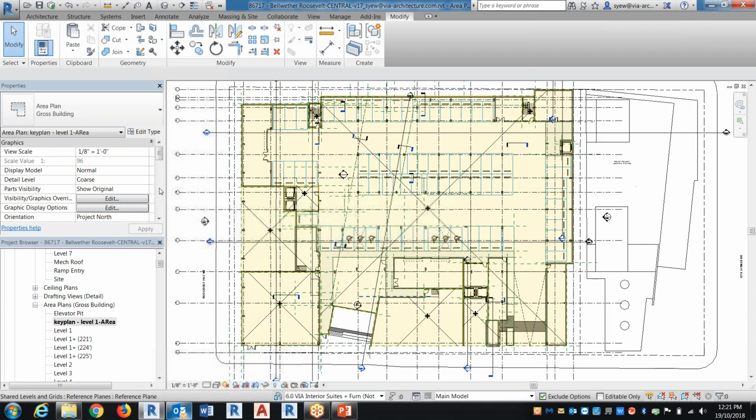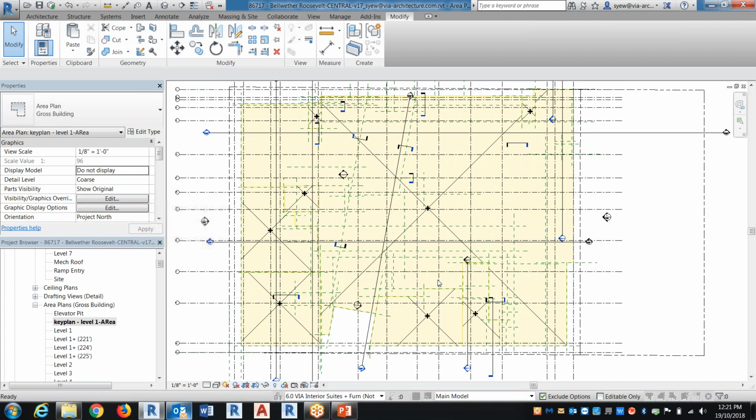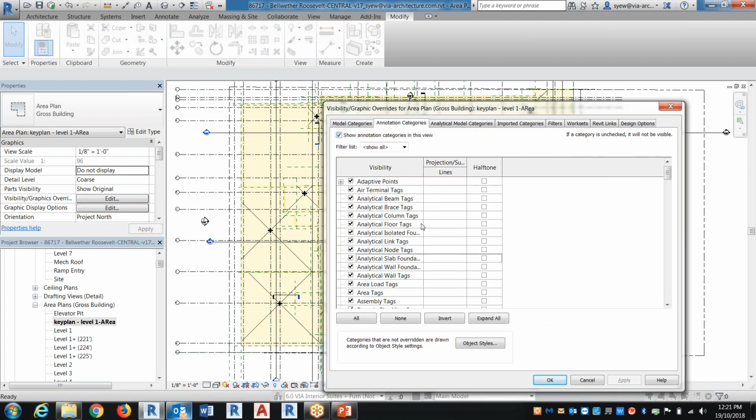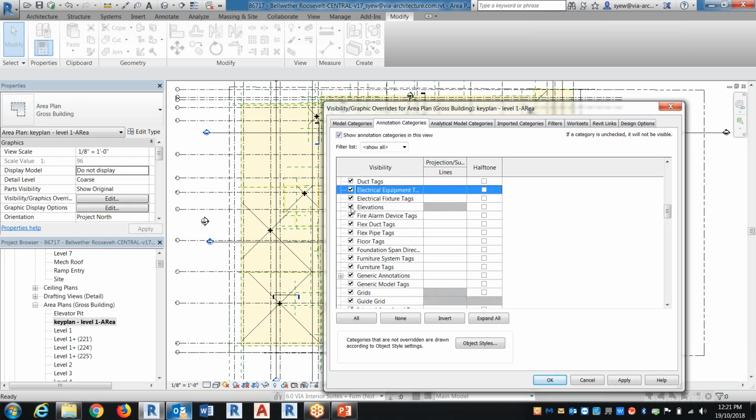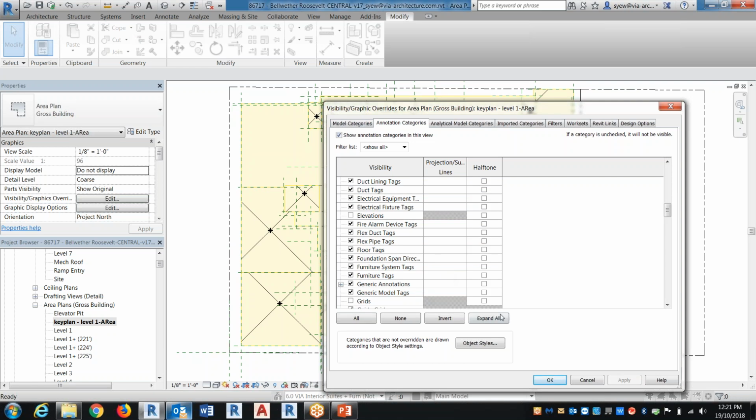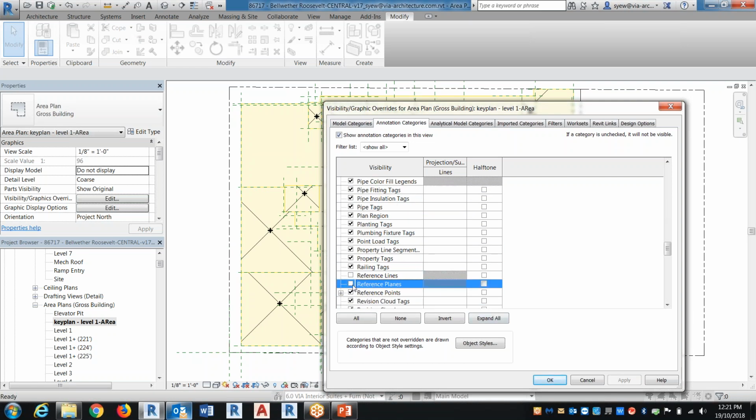The first thing I would do here is change this normal to do not display, so you only get this. Next thing you go in is you go to annotation, turn off the reference plane, turn off everything that is related to your section, elevation, let's say grids as well. Okay, that looks good. Reference plane I forgot to turn off.